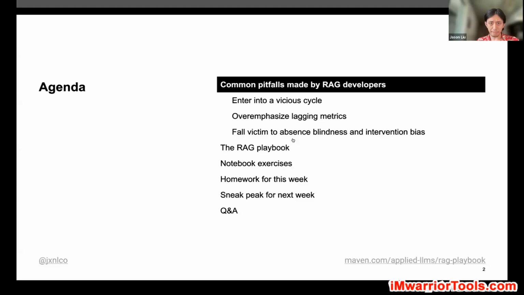And so I first want to talk about some of the pitfalls developers make, right? Go over the playbook one more time, show some code examples to think about how we do synthetic data generation, and then I'll ultimately go over some potential homework for everyone for the rest of the week.